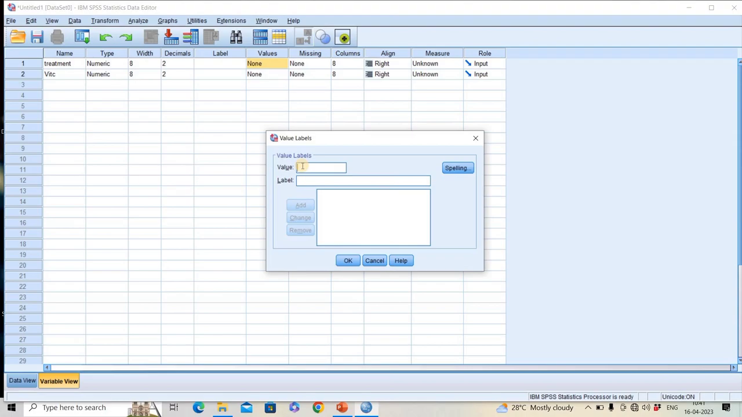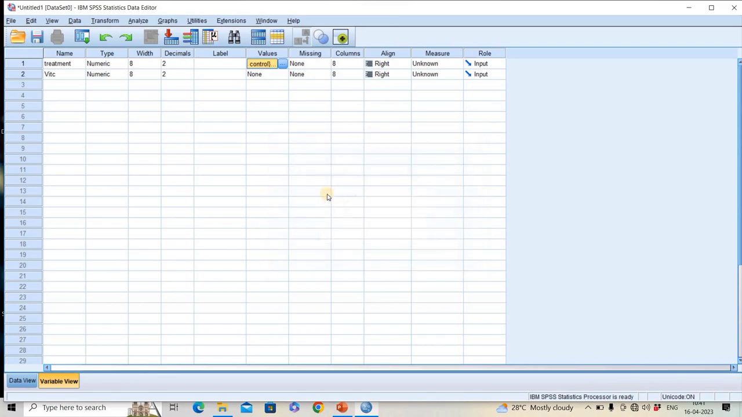So we will assign one value for control, 2 value for treatment 1 and 3 value for treatment 2. Once we have assigned this, we will also measure this as a nominal.